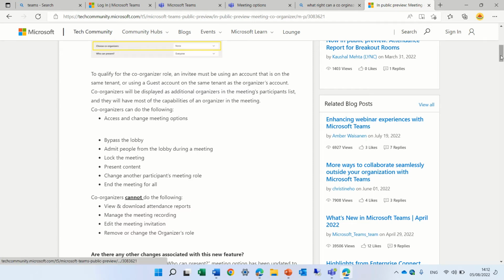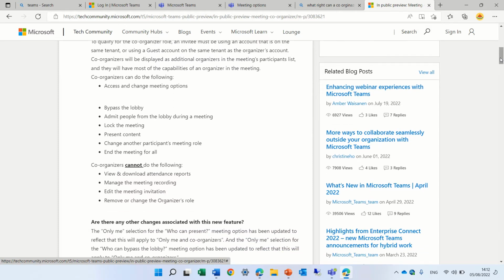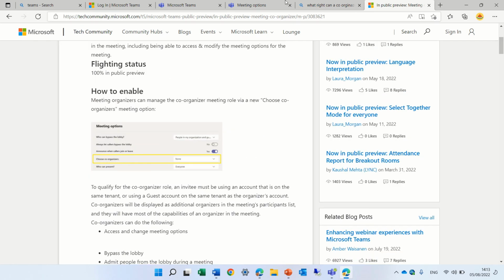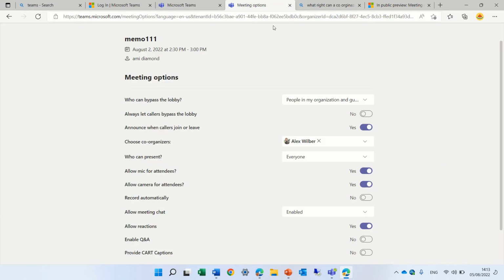And here are the things he cannot do. He cannot view or download the attendance report. He cannot manage the meeting recordings. He cannot edit the meeting invitations, or remove or change the organizer role. As we mentioned, we saw some options that he's included in. So you need to try it out. As I said, it might be in public preview, or it might already be available.